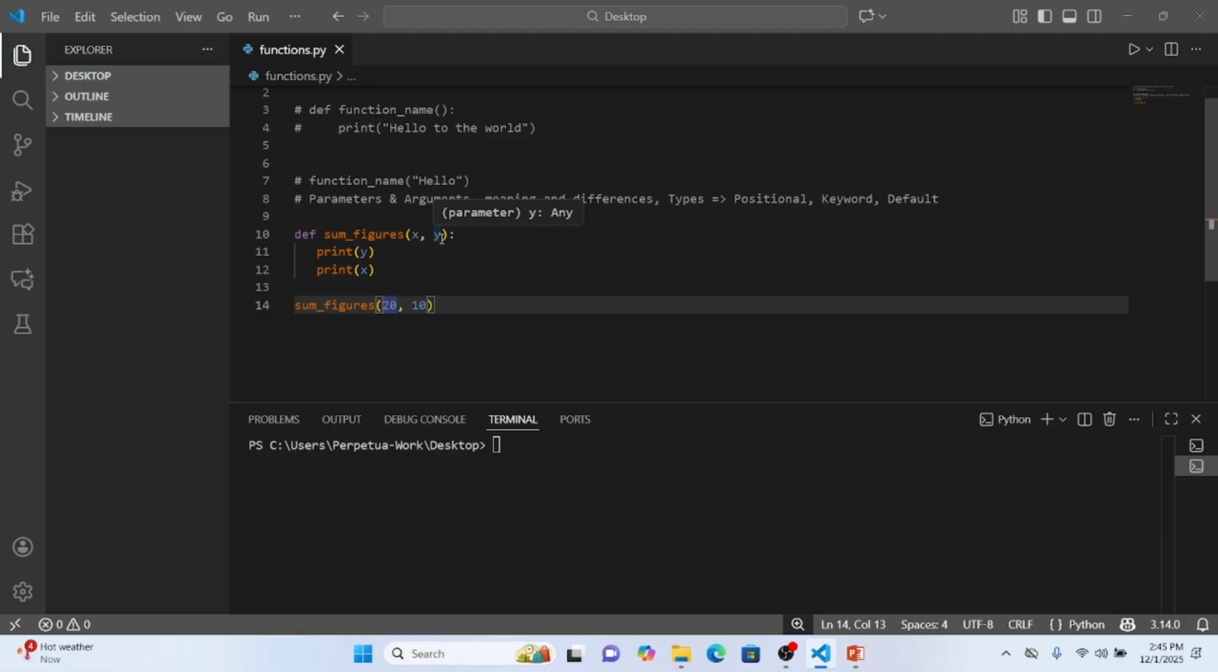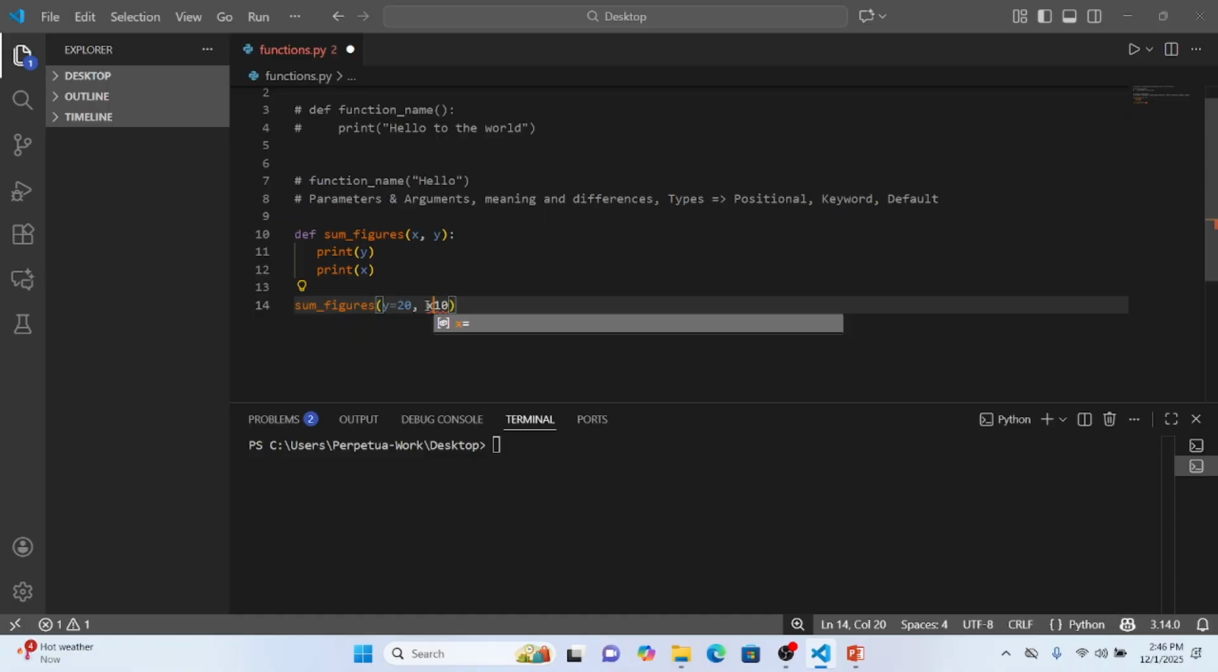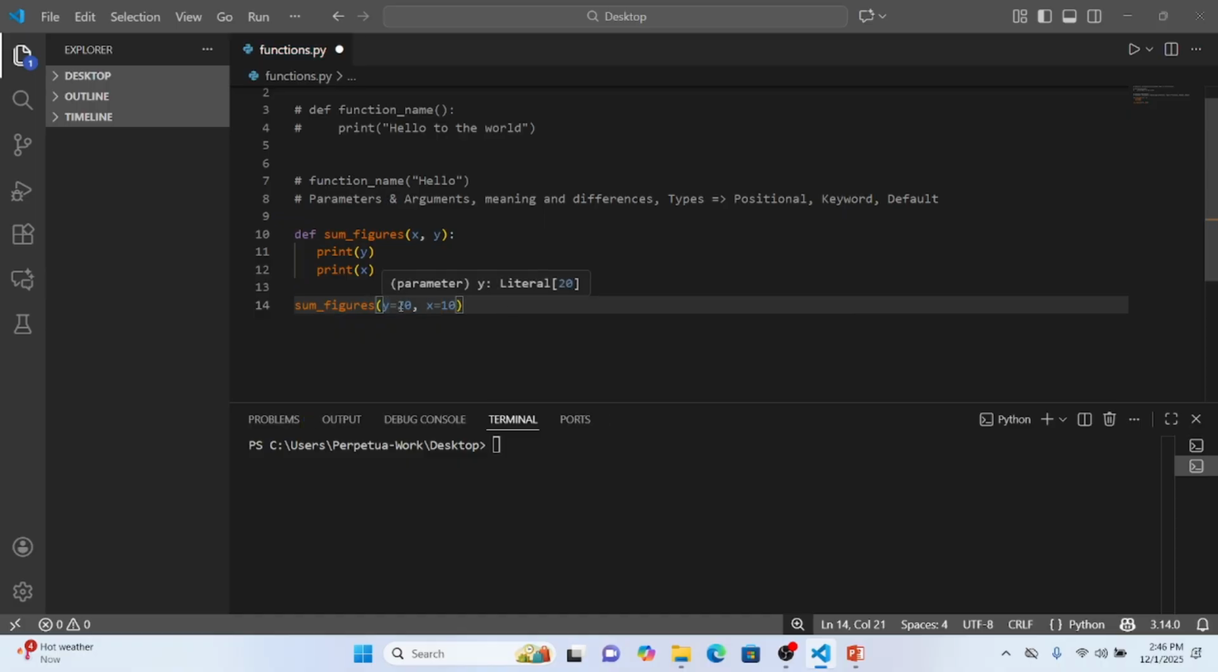So it's assuming that the first figure you passed in when we are calling the function goes to the first parameter that you declared, and the second figure that you pass in becomes the second parameter that was defined. But if by chance you say y equals 20 and then x equals 10, Python will assign this 20 value to y and the value 10 to x, right?